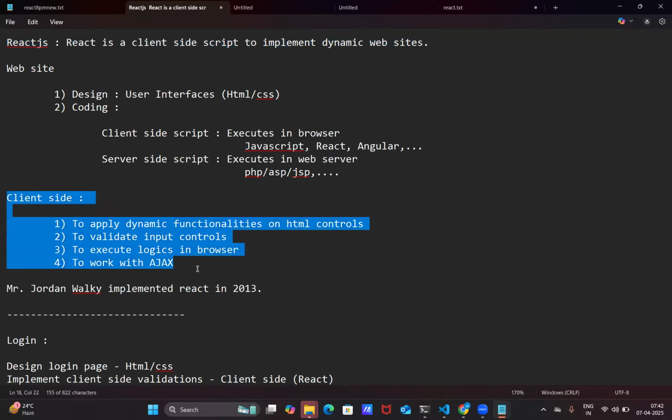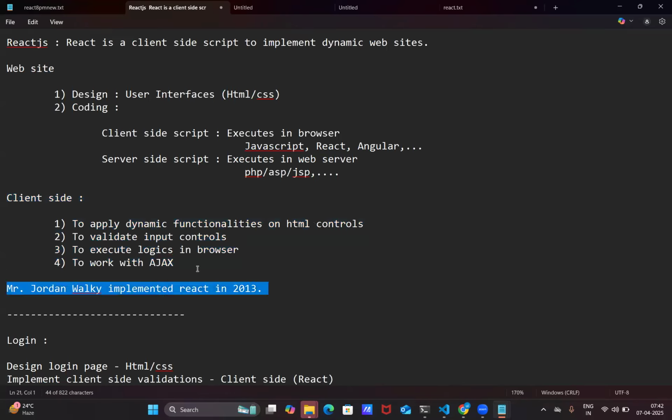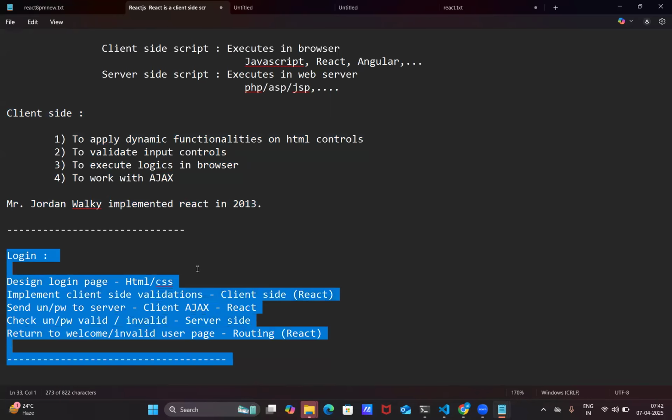One is to apply dynamic functionalities to HTML controls. Second, to validate the input controls. Next, to execute logic in the browser and to work with Ajax. These are the reasons why we use client-side scripting languages. And who implemented React.js? Jordan Walke, in the year 2013. He implemented React.js.